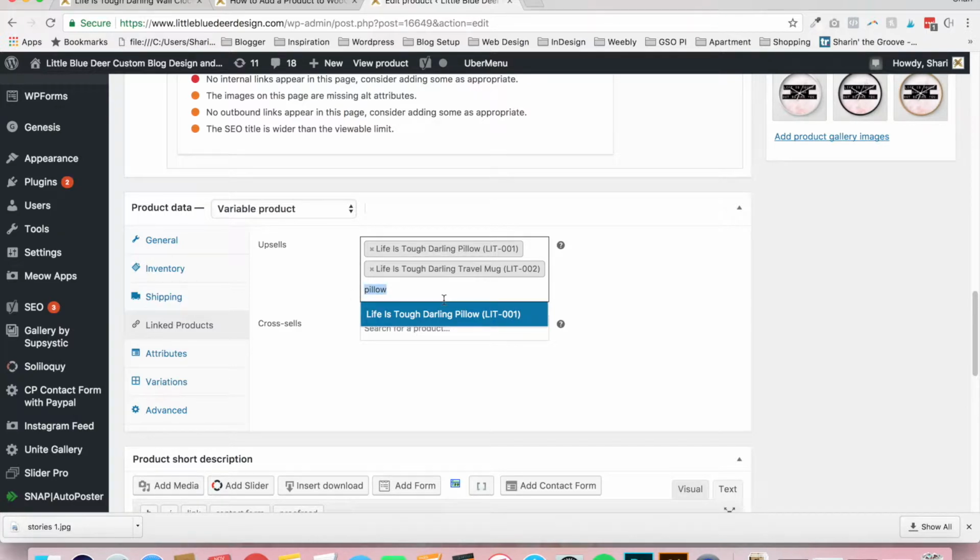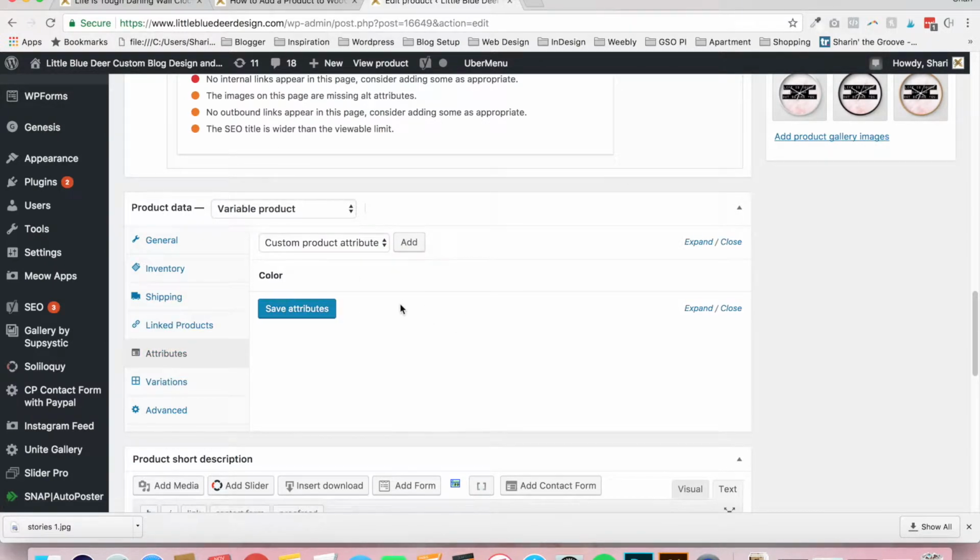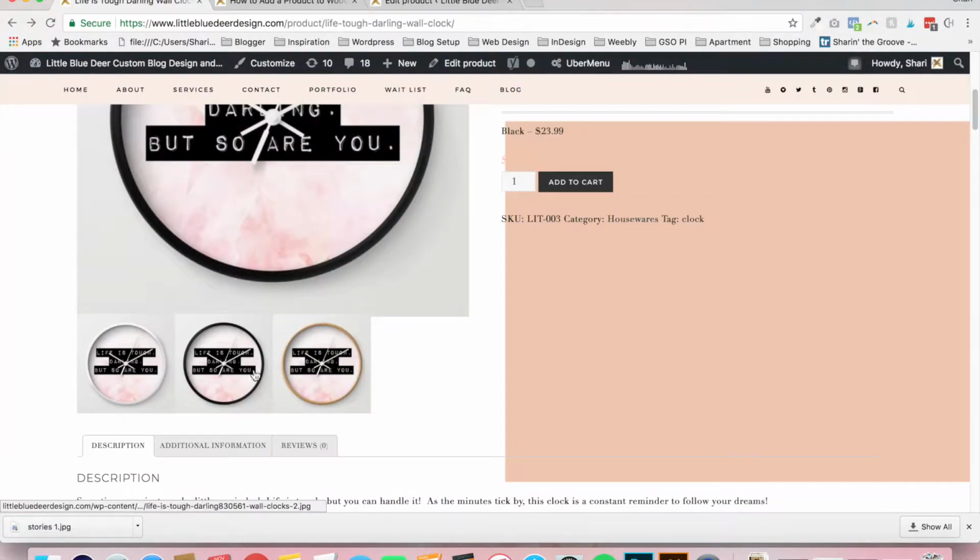This is where you put in the upsells, and once again, all you have to do is start typing a few characters of your upsell product name, and it will auto-populate here. Mine's already auto-populated. You can also add cross-sells. Now, on attributes, my clock comes in, as you can see, black, white, and tan frames.